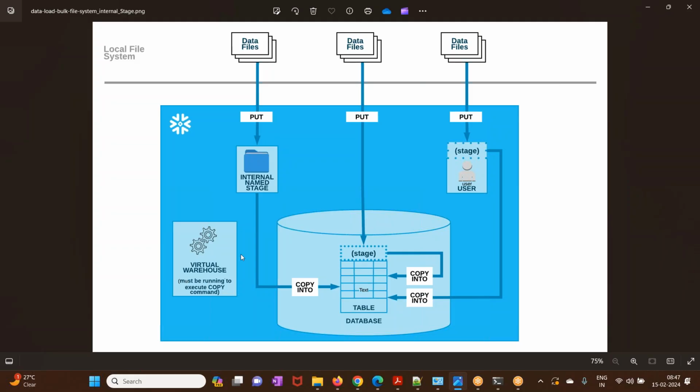Now let's see how we are going to create the virtual warehouse. As we have seen earlier, we will create one virtual warehouse dedicated to these loading activities, and we will try to load these files which are present in the stages into a table.